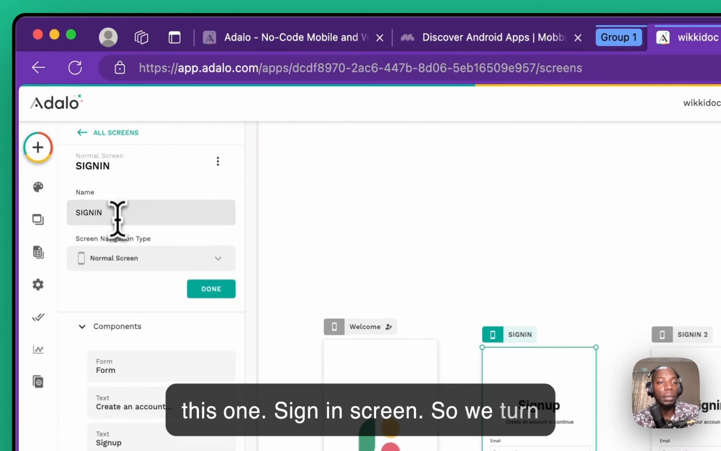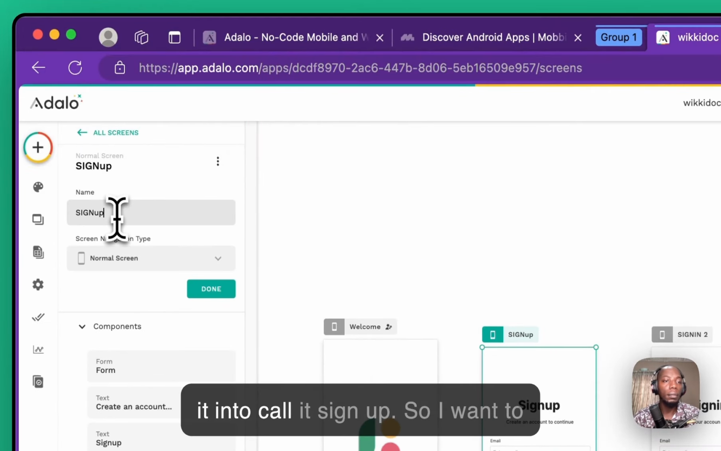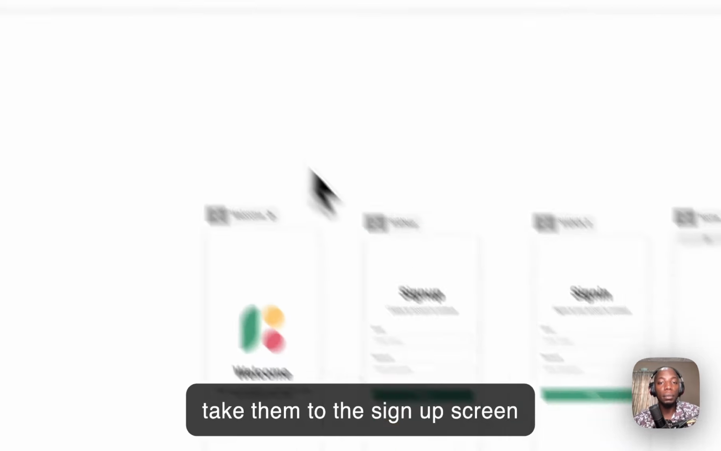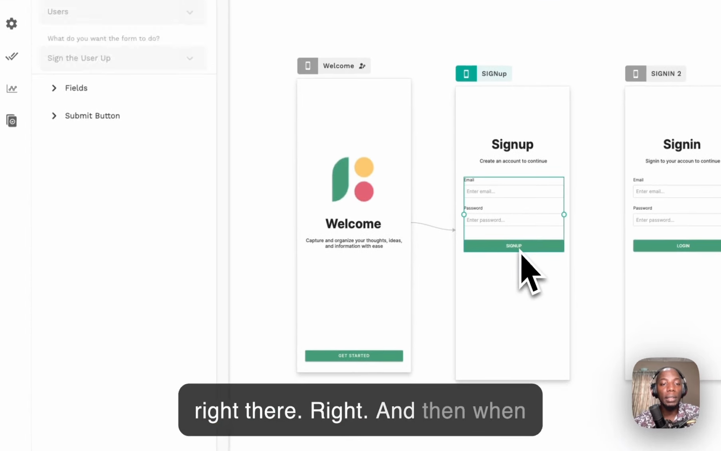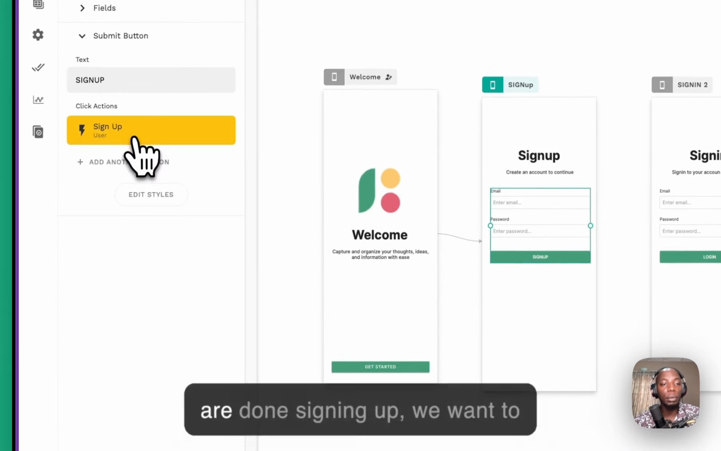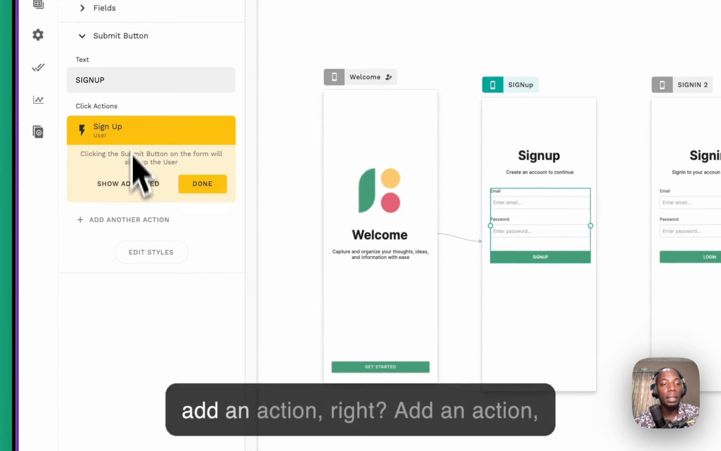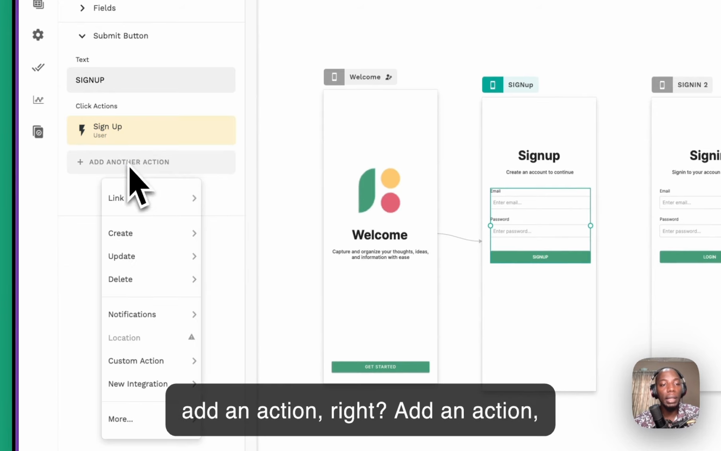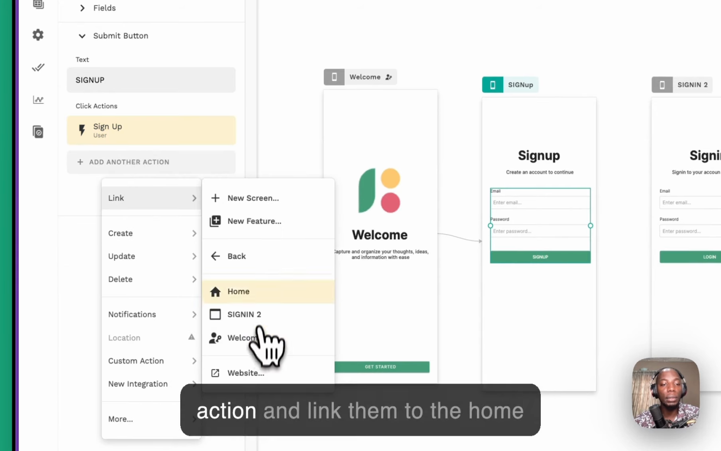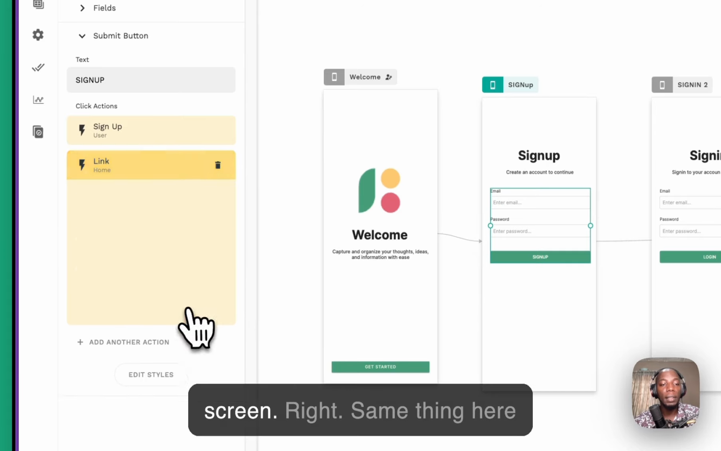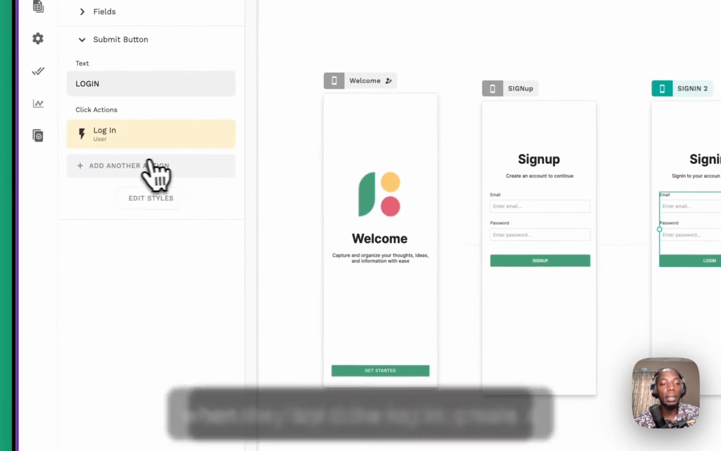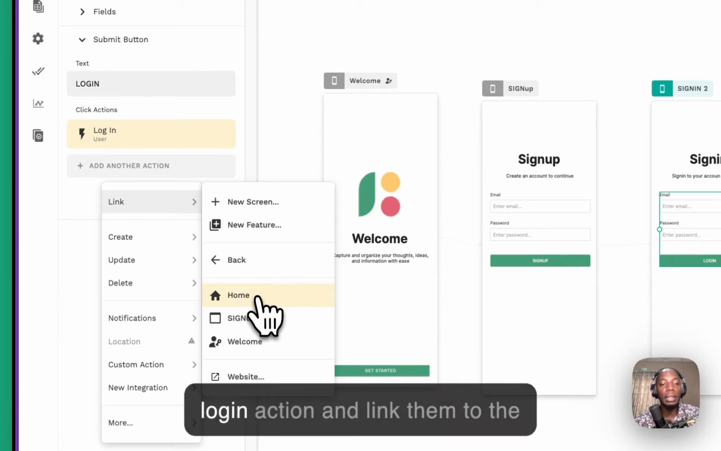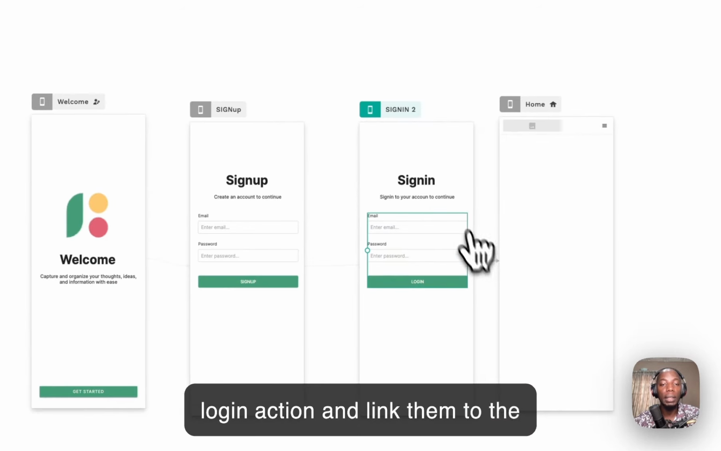Sign in screen. So we turn it into, we call it sign up. So I want to take them to the sign up screen right there, right? And then when they click on this sign up, when they are done signing up, we want to add an action, right? Add an action, sign up the user, add another action, and link them to the home screen, right? Same thing here. When they are done, create a login action and link them to the home screen.